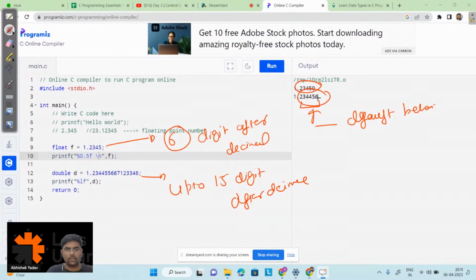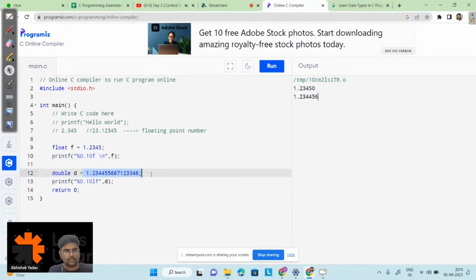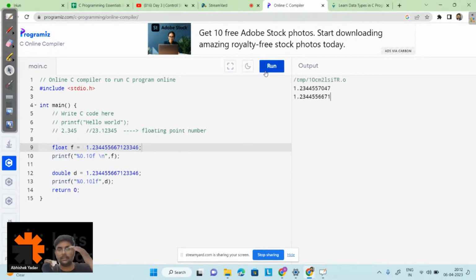Okay, so let's try to print up to 15 digits. Let's write here, this one, and let's specify 10. I want to print up to 10 digits after decimal, right? And here also let's specify 10. And let's take the same data and store it here, at line number 9, and let's see now what output I am getting.